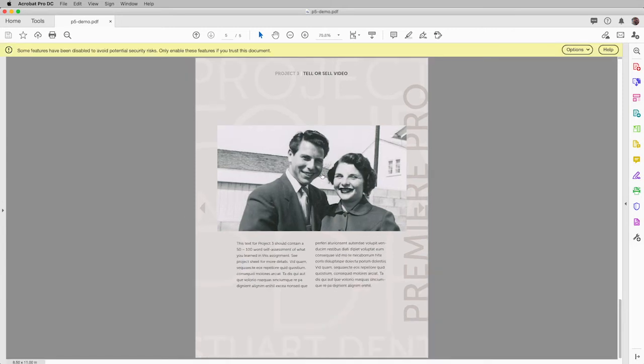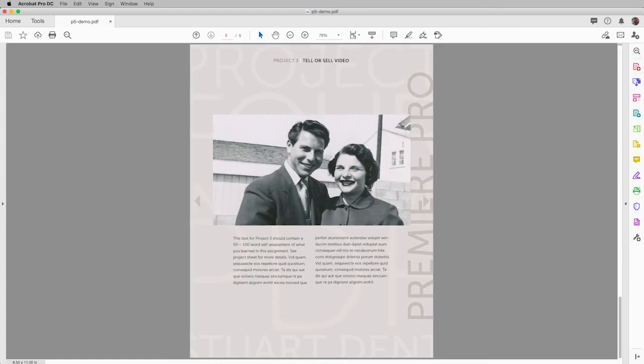Now you'll notice it hasn't played, and this annoying yellow bar shows up at the top, saying that certain features have been disabled. So I don't want those features disabled. I want my video to play. So I'm going to go to Options here, and I'm going to say Trust this document always. And then when I click in here, the video will start to play.